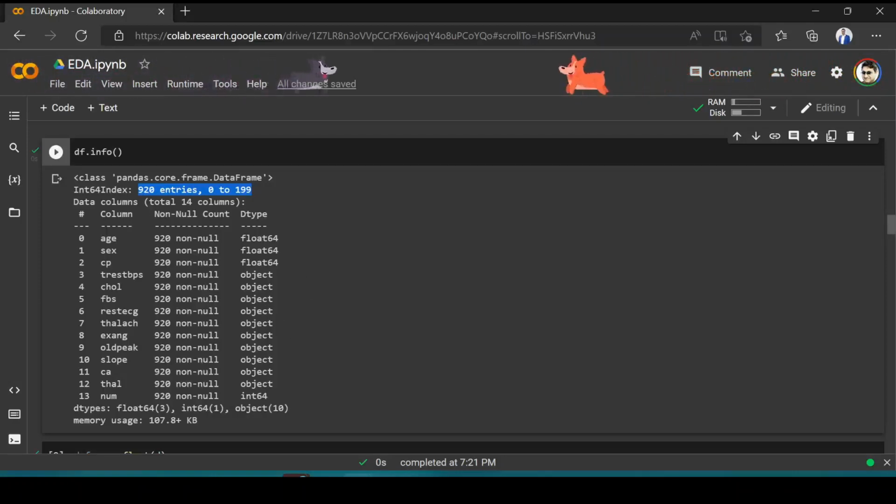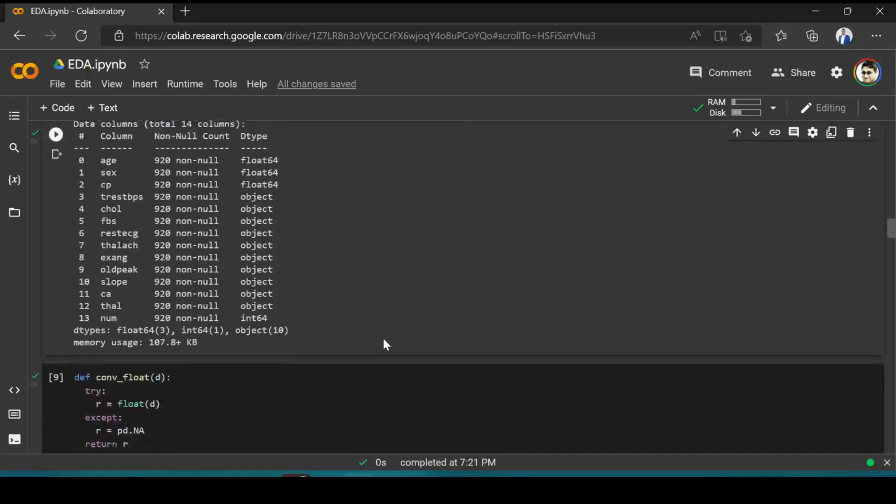Okay, now only 3 of them are float64, all others are objects. So we have seen in the previous video, when there is object, it means it contains strings, or it contains different types of data. It is not one single data type, so it will be very difficult to handle if it is just object. So the next step is to convert all these into float64.